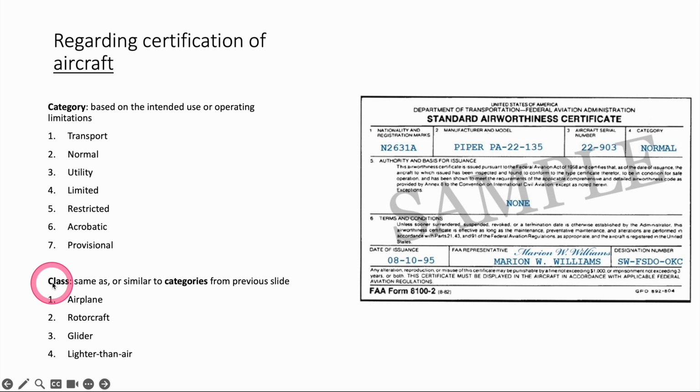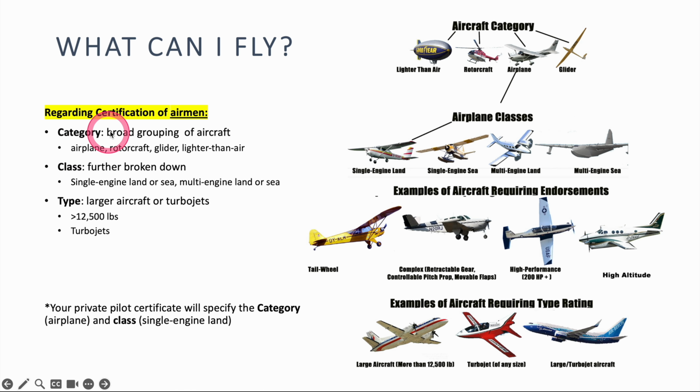So just to show you that again. Class: airplane, rotorcraft, glider. That's also the same as category on this one.